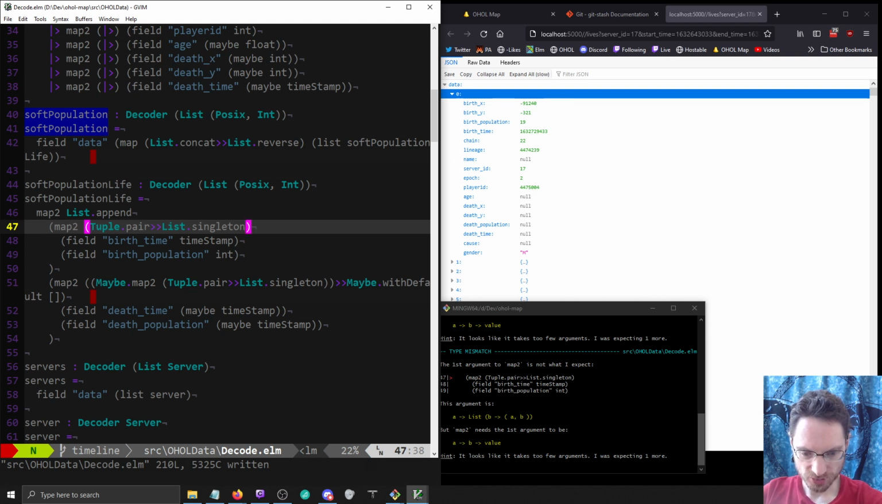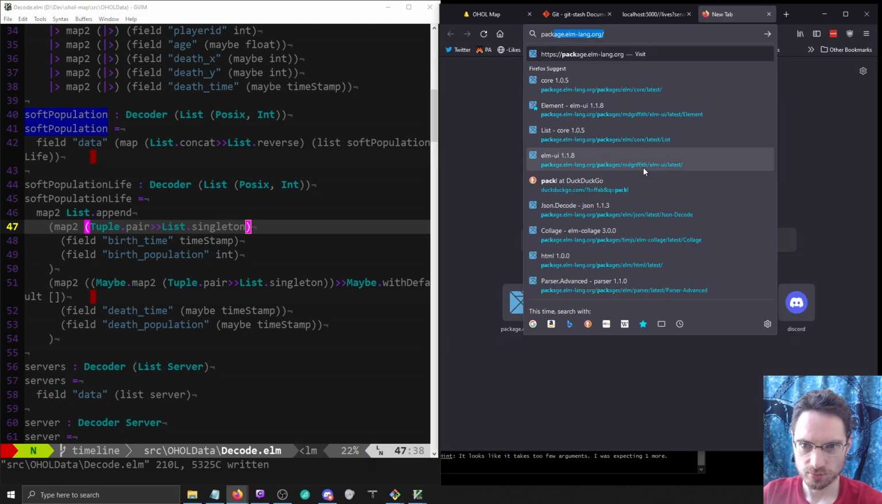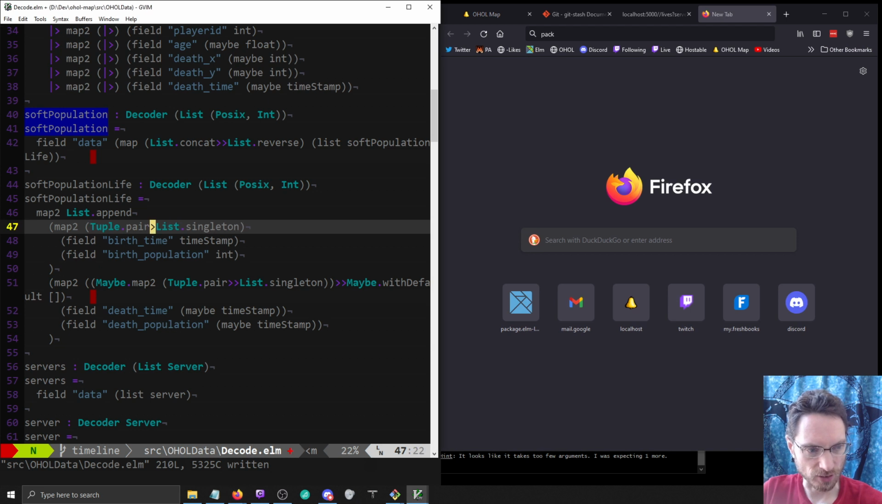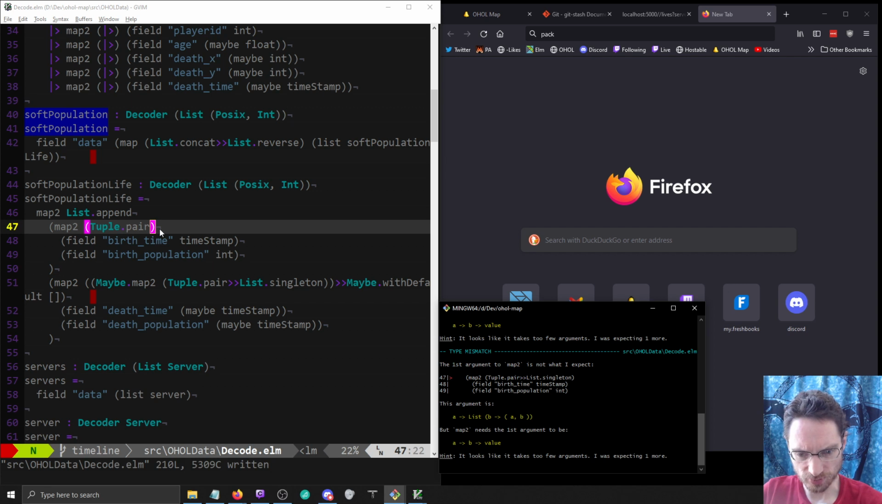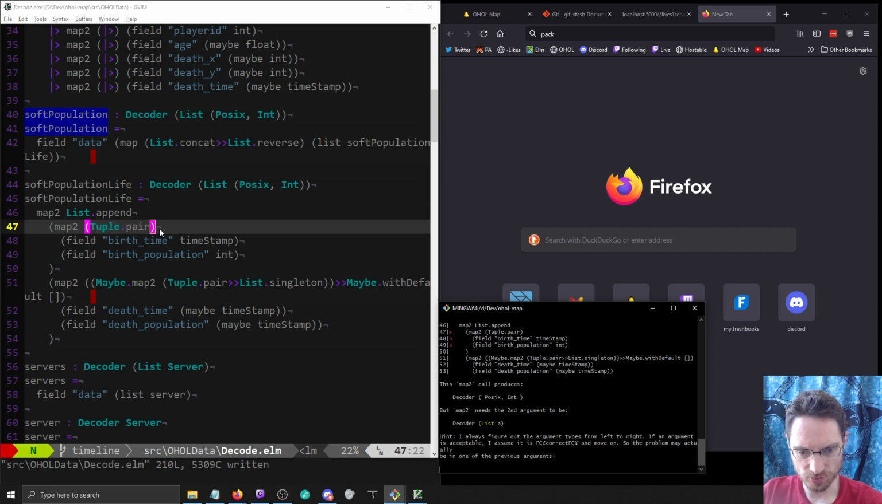A list of functions. Is that singleton out, what I think? Well, let's take this stuff out, because that should tell me that it's not a list where it needs to be. This map2 call produces POSIX int, but map2, which one? It needs the second argument to be a decoder list of A.